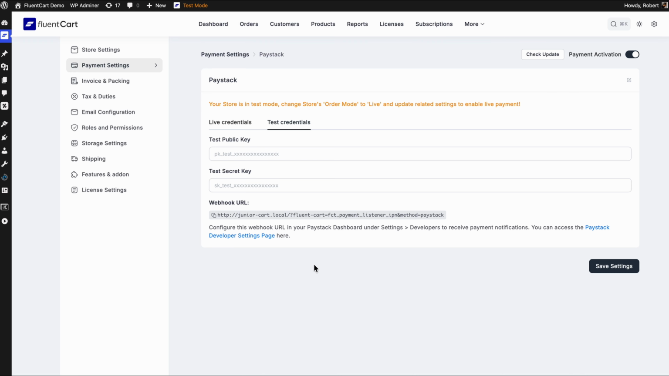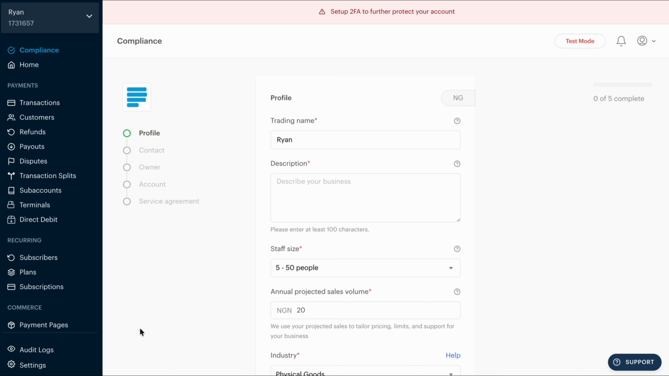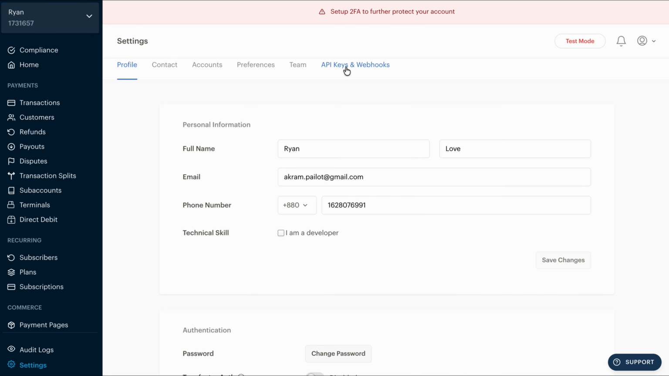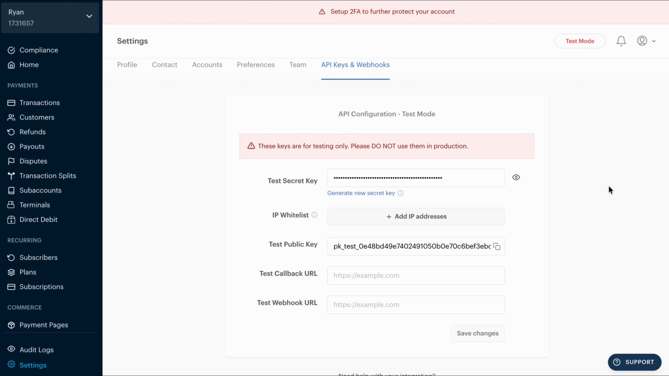To connect Paystack with FluentCart, you'll need some credentials and a webhook URL setup. So let's see how we can get it done. Here, I'm inside my Paystack dashboard. And if you go to the settings, you will notice API keys and webhook at the top. You will find all the credentials over here. Now, let's copy the keys and put them into the correct fields.